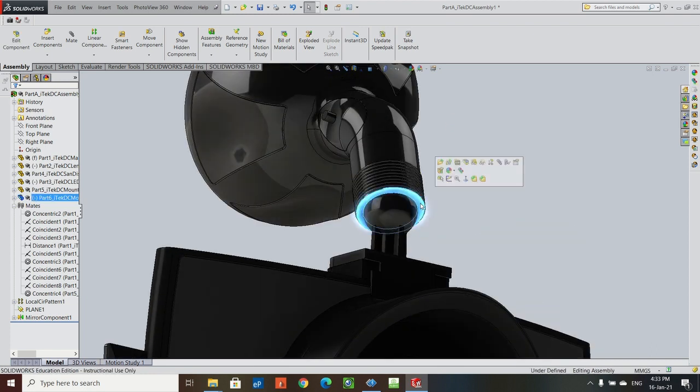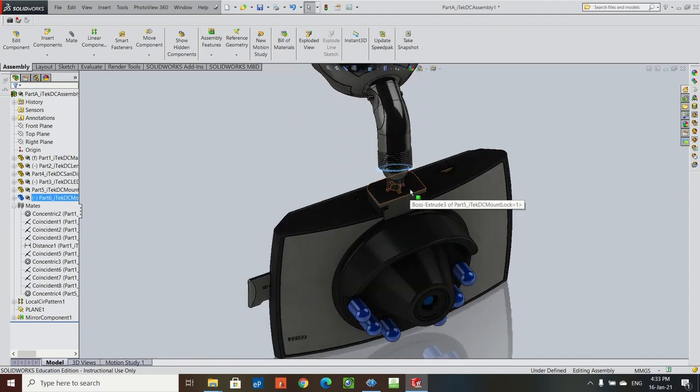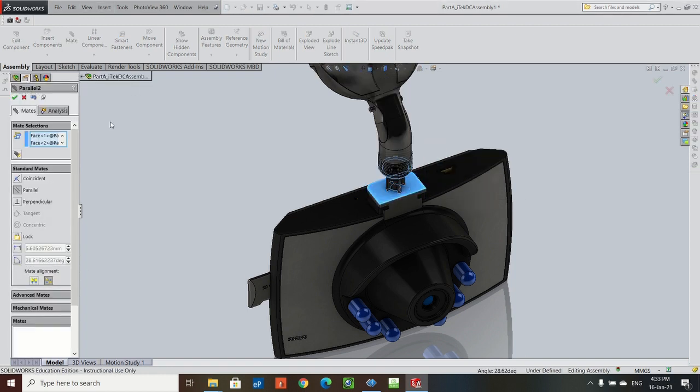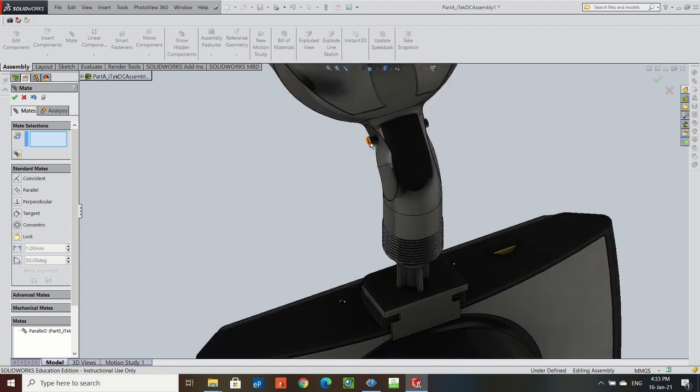Now we could fix it a couple of ways, but I'm going to select that surface there. I'm going to select the top surface here on top of that mounting block, okay, and then I'm going to click on mate, and then we're going to add a parallel relationship, okay. You see parallel there on the left hand side. Now for the next part, what we want to do is highlight where we can establish a mate between two surfaces. So you can see now the rotation is limited.